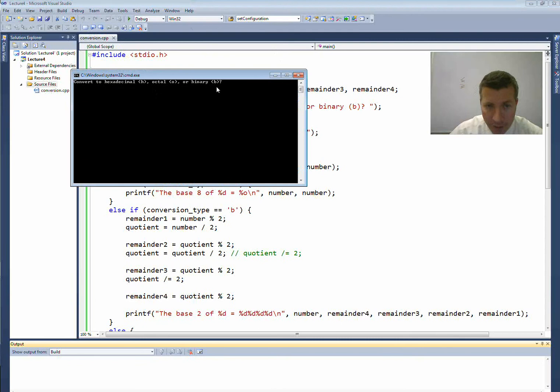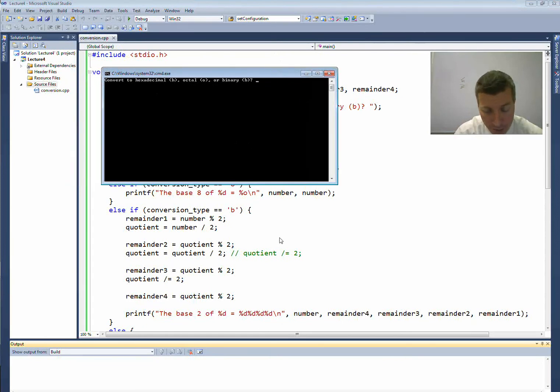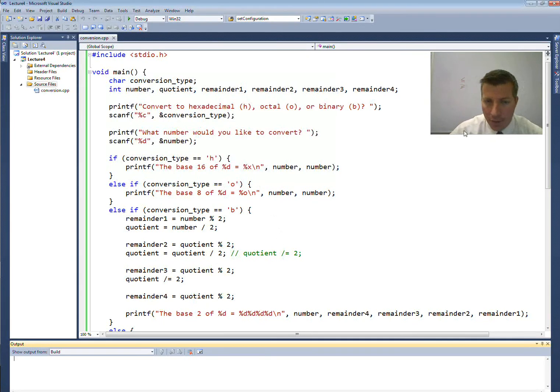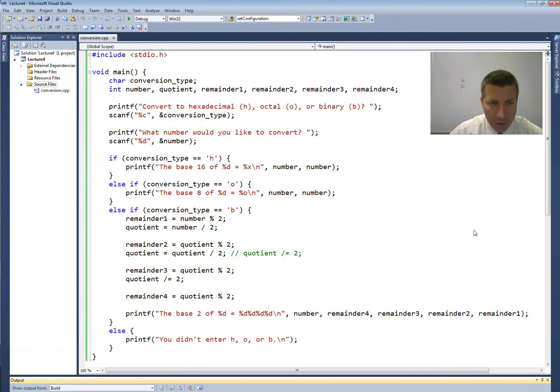And let's try if I enter something which is not H, O, or B. What's going to happen? I'm going to enter J. What number do I want to convert? The number 34, and it's going to say, you didn't enter H, O, or B. So everything seems to work there. See if I can get the whole program on the screen for you there. There it is. There's our entire program, and this will convert a base 10 number to hexadecimal, octal, or binary.